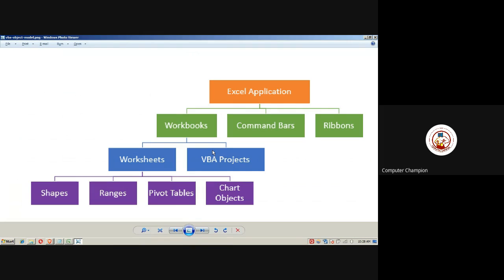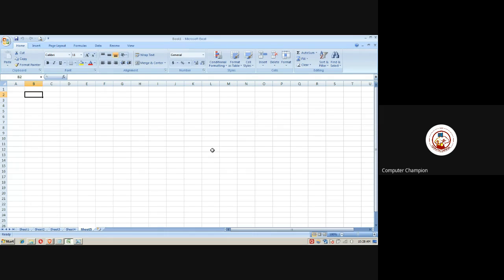Right, so what exactly is VBA? Any idea, anyone? Yes, does anyone have any idea what exactly VBA is? Visual Basic Automation?